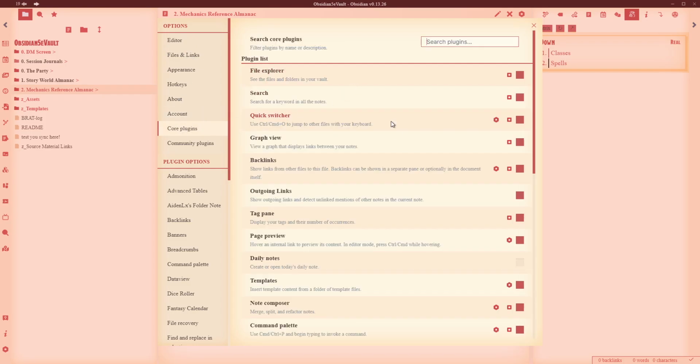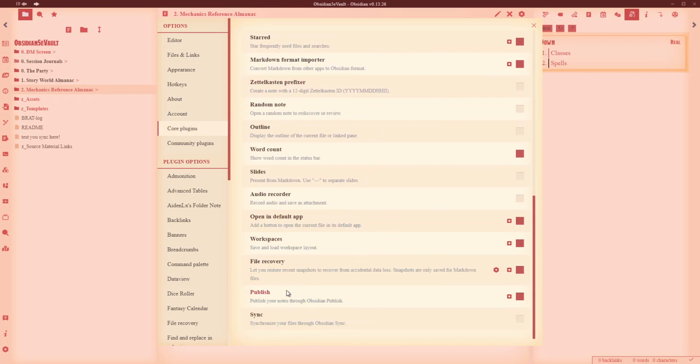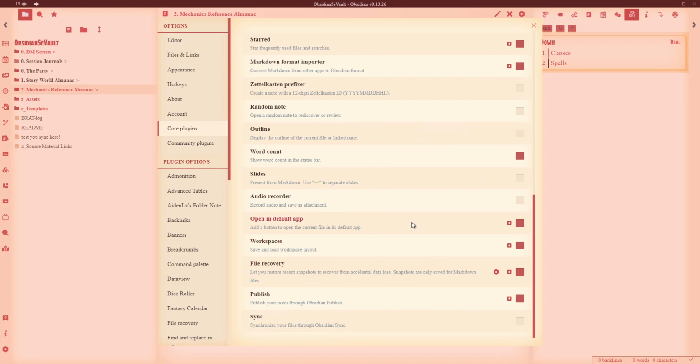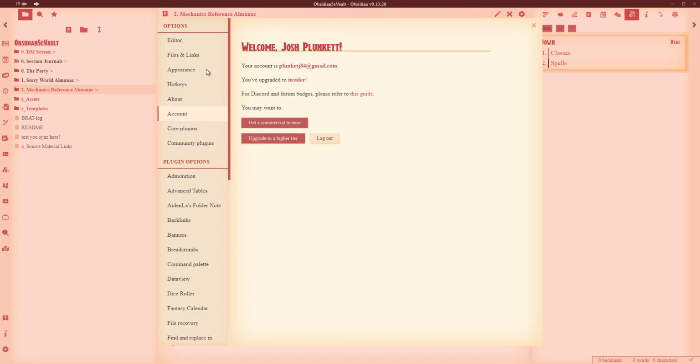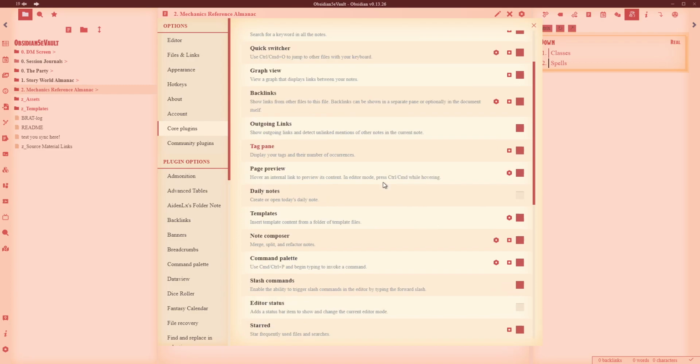Let me see if I can remember how to do this. So core plugins and publish. You need to enable publish, and of course you have to be logged into your account so that you can get that set up, and then off you go.